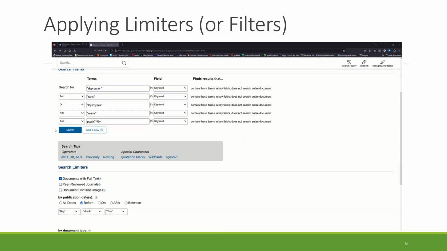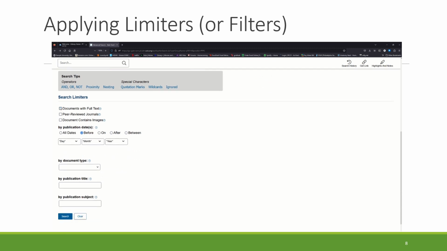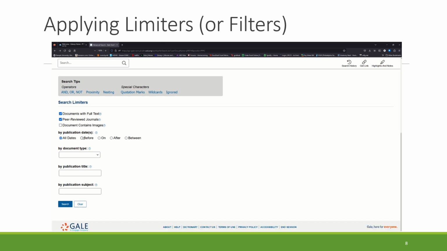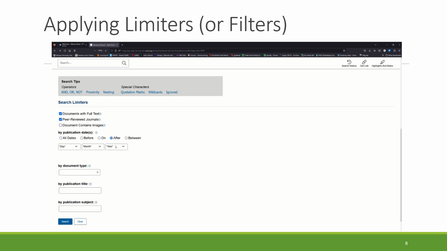You can also limit your search results with limiters or filters. For example, if you only wanted results from peer-reviewed journals, you can toggle that on here. If you only want results where the full text of the article is available to you, you can select the full text limiter. Another useful limiter is the by publication date option.